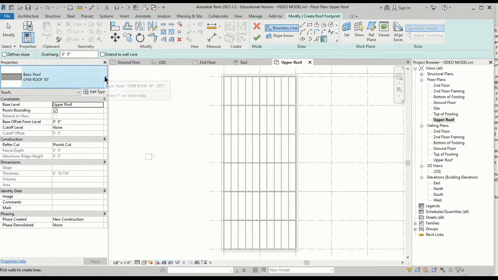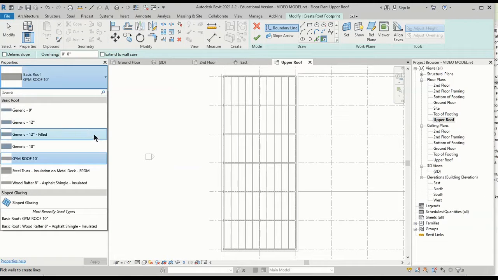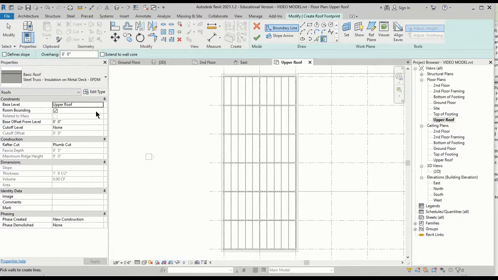And we're going to use a different kind of roof. This is going to be one that you would see in typical commercial construction. It's called insulation on metal deck, EDPM. It's a membrane cover over insulation over a steel plate over trusses. But if you look at our model here, we've already got trusses in place, so we don't need that.